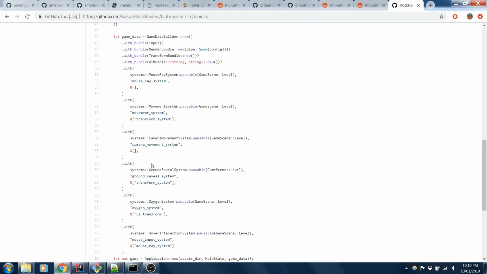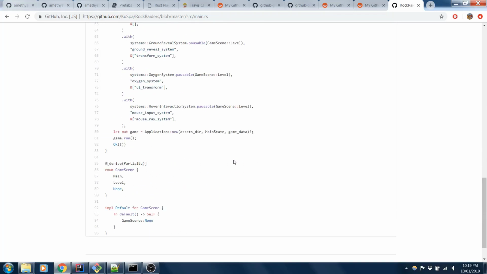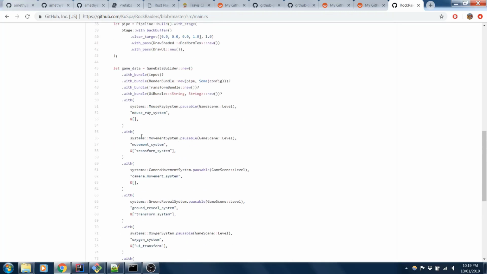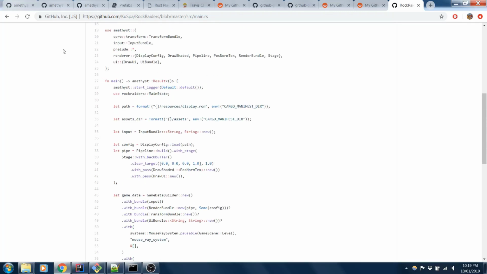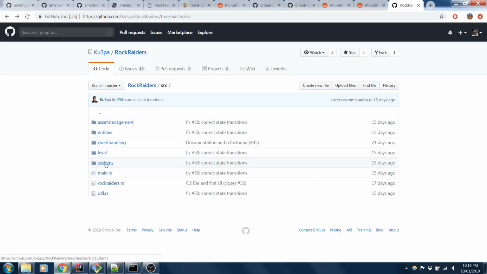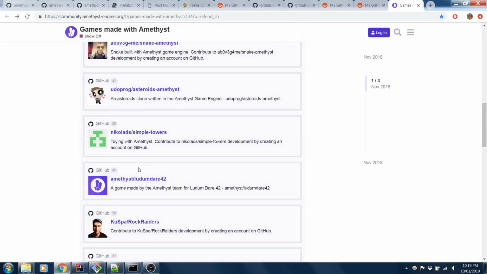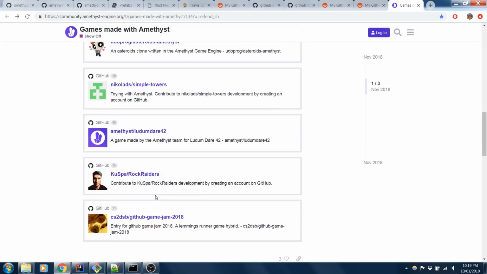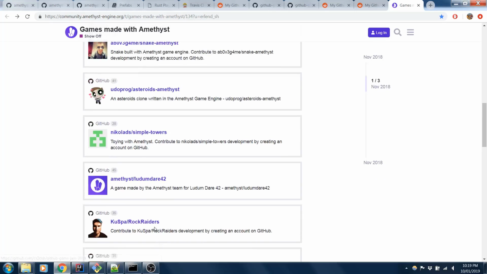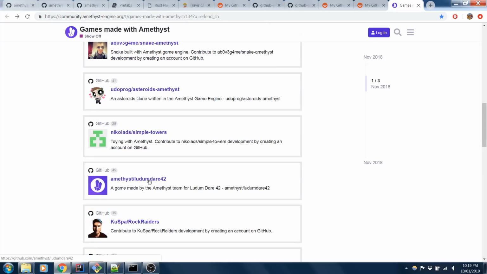Oh yeah, look at all these systems. Let's go. Wow, look at all these absolutely zero prefab loader systems. Alright, I guess this one doesn't use prefabs. This is the only one that seems to use prefabs at all, but it only uses like one.